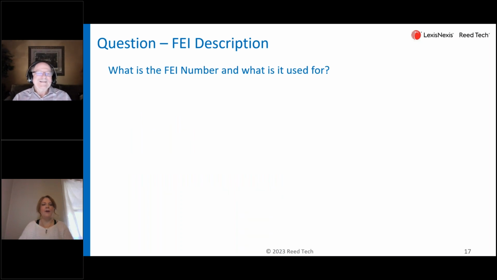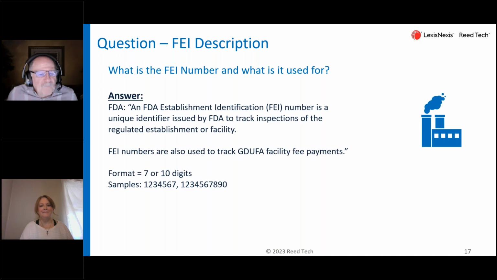Oh, what is it? We're going back to basics, just like we did with the NDC. We get asked all the time from our customers, what is the FEI number and what is it used for? All right, so let's work our way through this. FEI, so first of all, we have to figure out what that stands for. FDA Establishment Identification Number, FEI. And just to keep things simple, I found an FDA definition, so I just quoted it right here. It's an identifier used by the FDA to track inspections of the regulated establishment or facility.